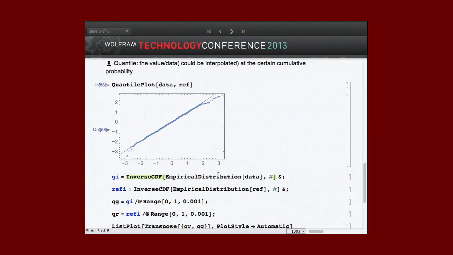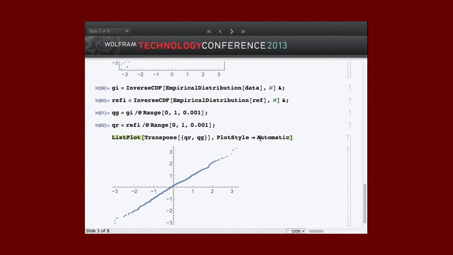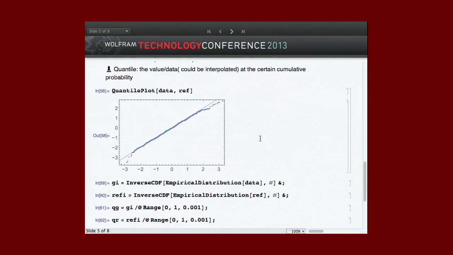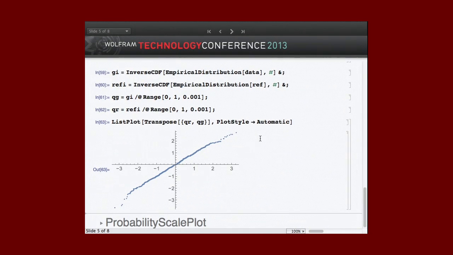And I'm going to do the same thing here. I will get the inverse CDF for the data and also for the reference data. I'm going to ask what's the data point at a certain cumulative probability. And the domain of the CDF is from 0 to 1. So here I get 1,000 data points. So they are interpolated. And if I plot these, okay, they should look exactly the same as my plot. So that's quantile plot.